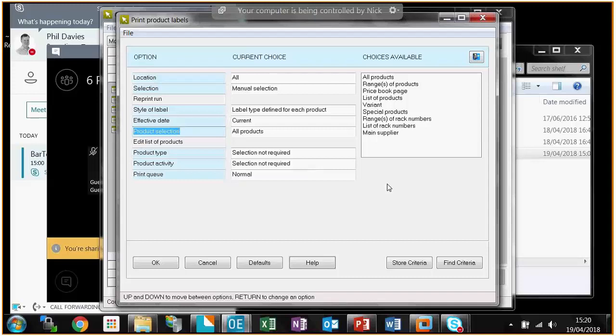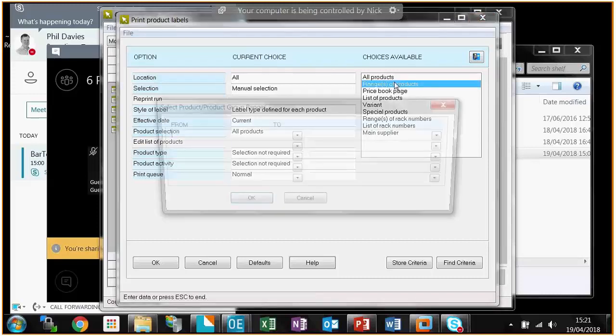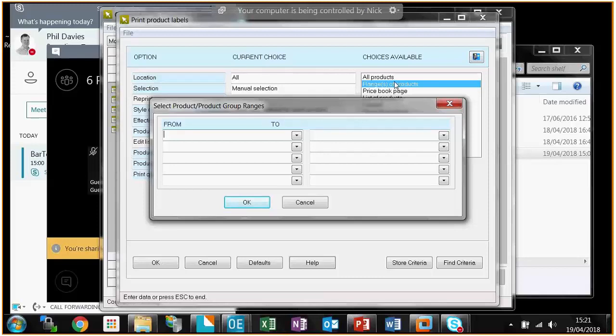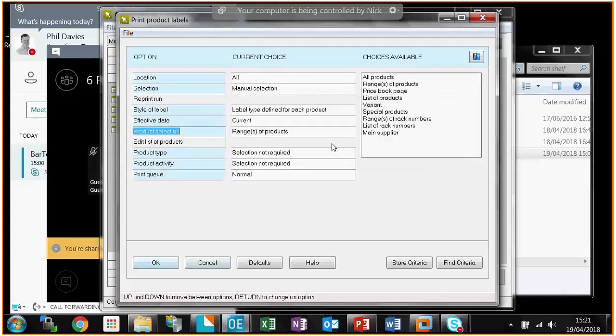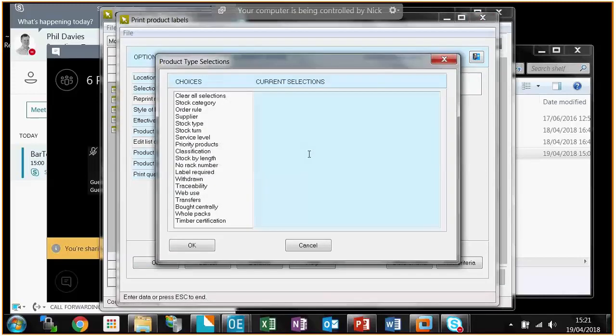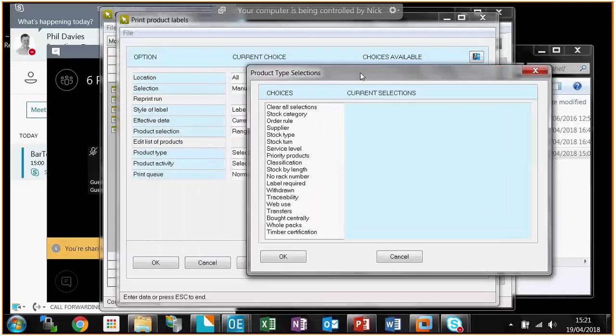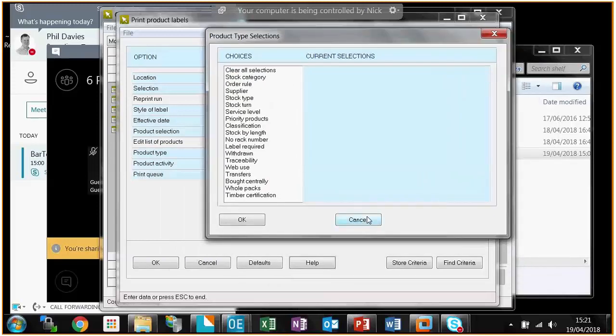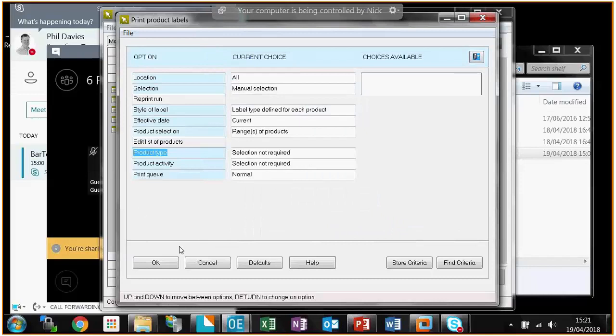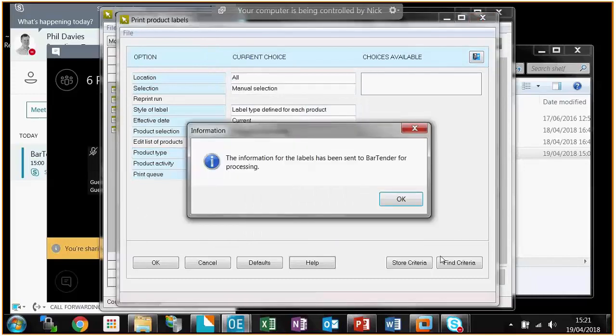Product selection allows you to choose a list of racks, a list of suppliers, a price book page. I'm going to choose a range of products. I'm going to go for Rocker, so I'm just going to choose those, and I'm going to click OK. So you can use the product type selection and the activity to really limit down what's on your extract. I'm just going to press OK on there. And what that's done, it said that's sent to BarTender for processing.